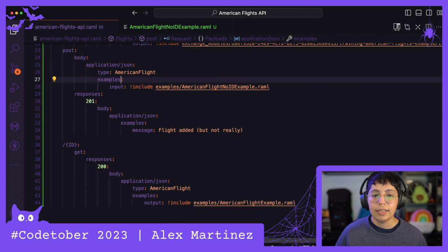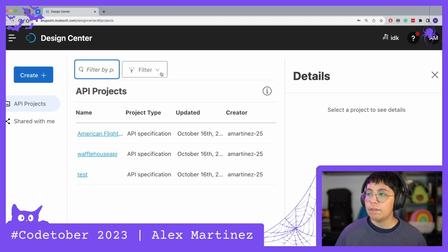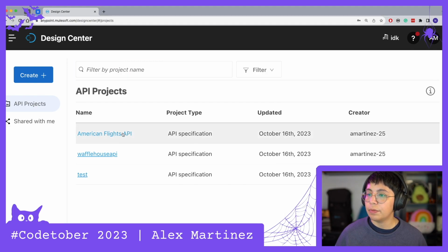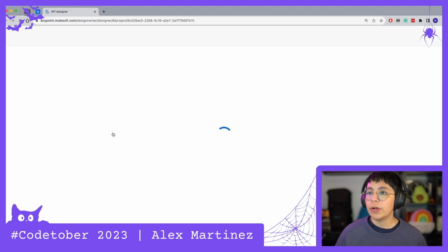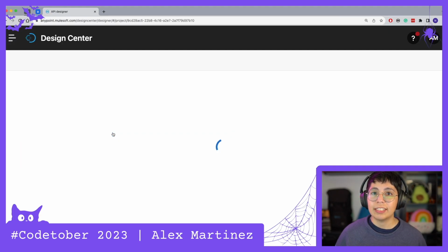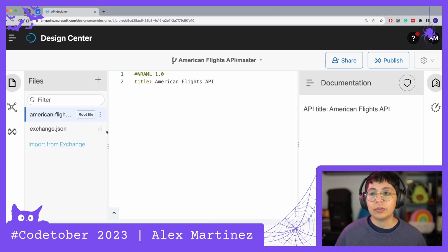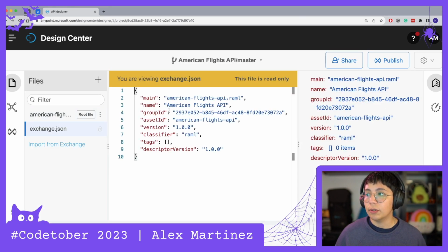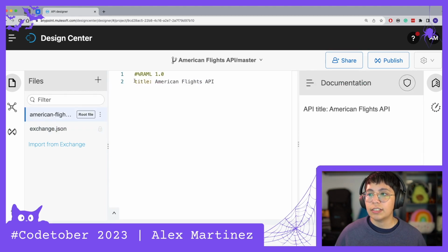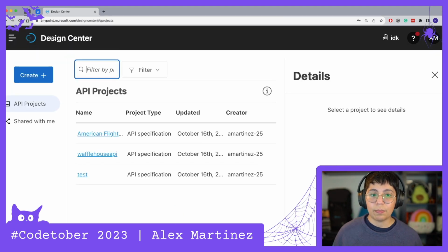All right, so now that we have checked that everything works perfectly and we are done with this, let's now send this API specification and synchronize it with Design Center, which is in Anypoint Platform. So right now, if I come here to Design Center, I already have an American Flight API spec, but if I open it, it will practically be empty because I haven't synced all of my changes with whatever I have in my local, right? So this is all empty.